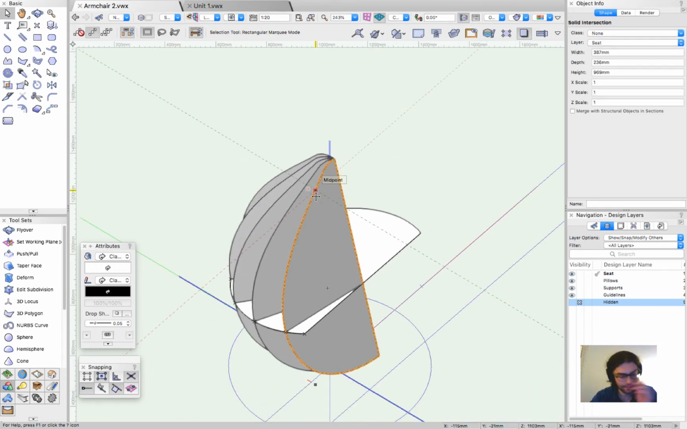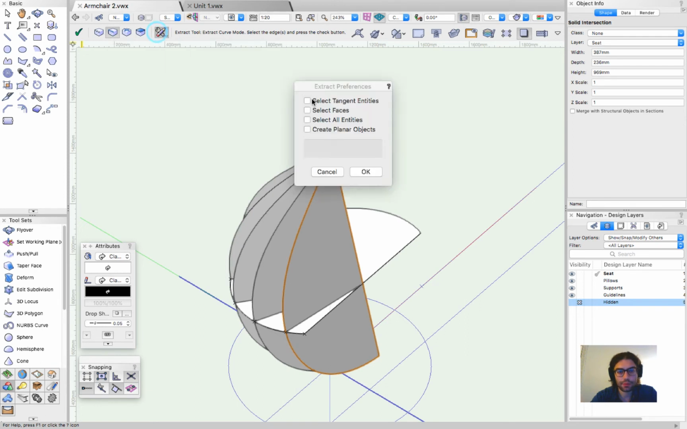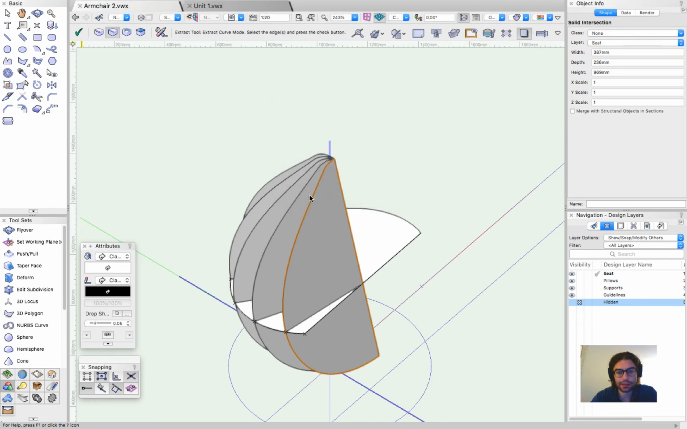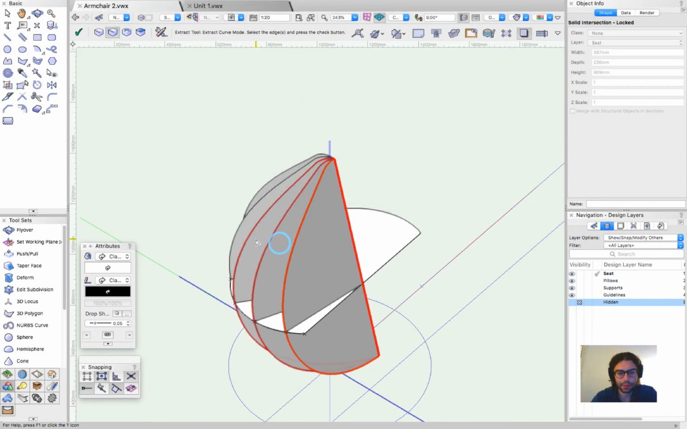Alright, let's go ahead and activate the extract tool. Since we want to extract curves, let's use the second mode. It's good to choose select tangent entities here. Actually, let me place select faces. So I want to extract all the curves from them in one go.